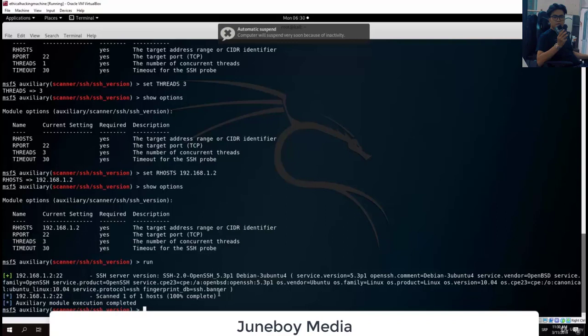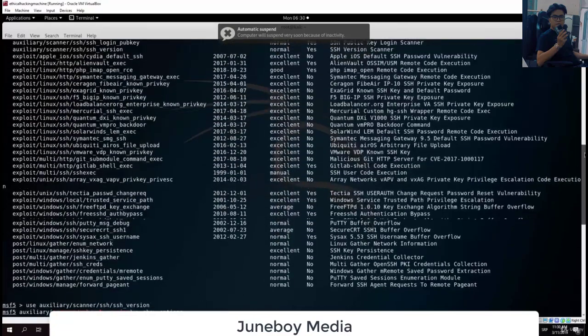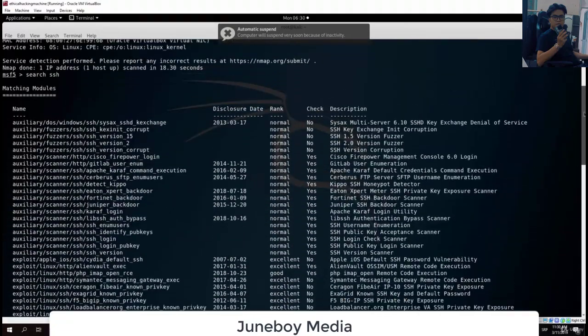Now this is a simple scan that we did for the first one, but now let's actually try to brute force this SSH on port 22. So let us go to our available auxiliary modules, and what we want to use is the SSH login one.